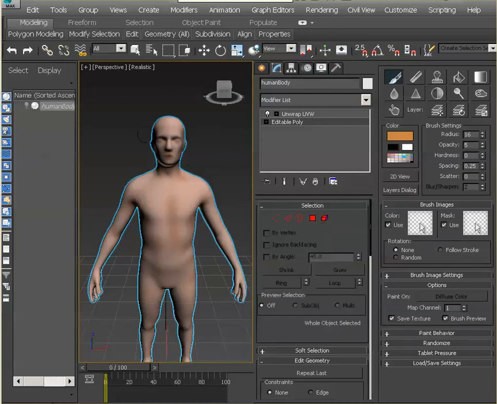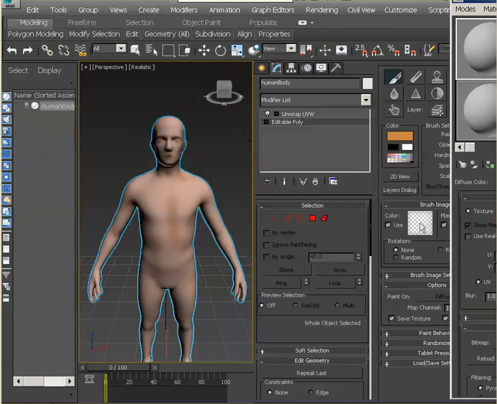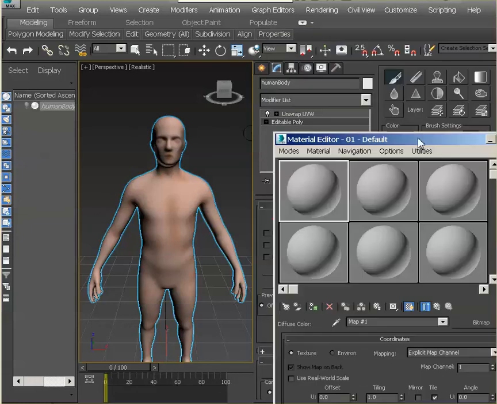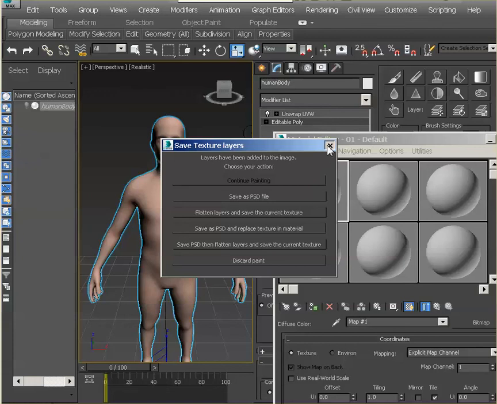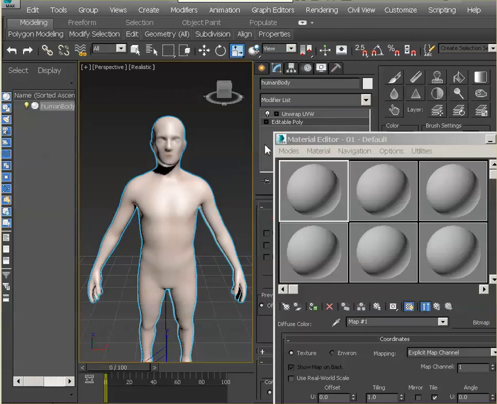And then now, if we go to the material editor, okay, you're going to notice that once you click this off, you might or might not lose it. It depends on the work process.